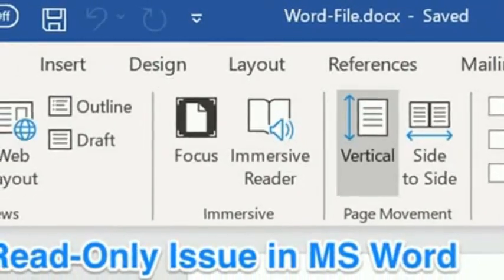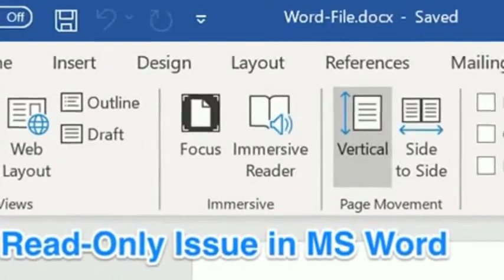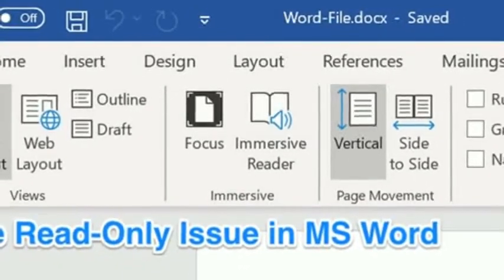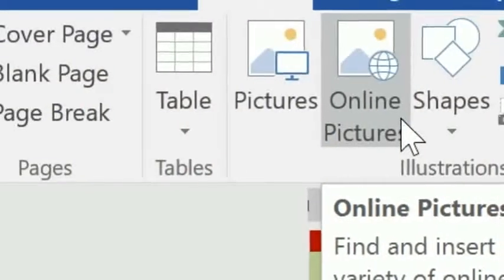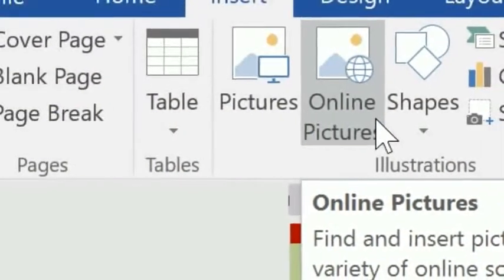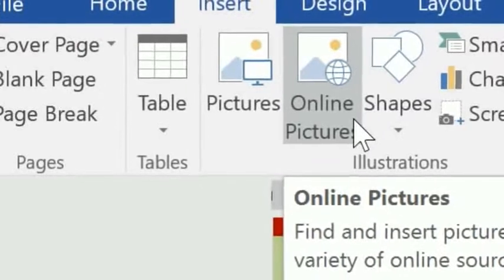Now let's see page orientation. To set the page orientation, click Orientation in the Page Layout tab, page setup group, and select portrait or landscape. Like this you can set the page orientation.